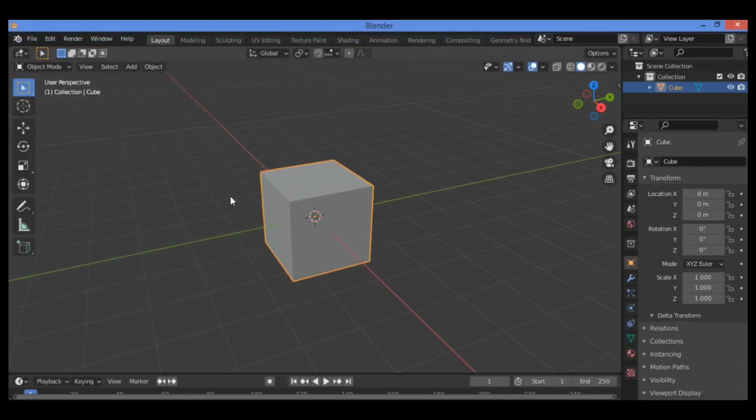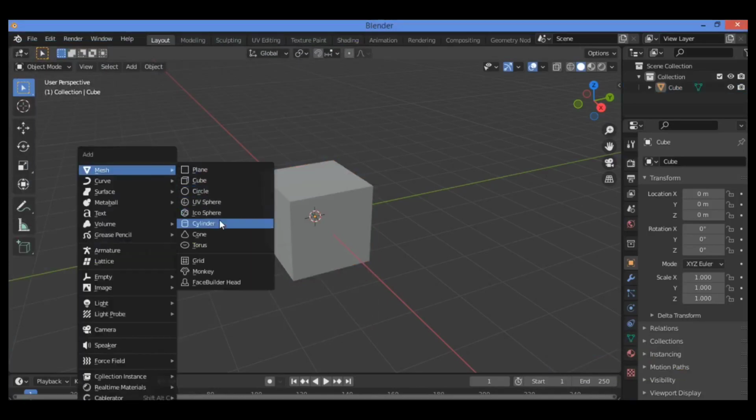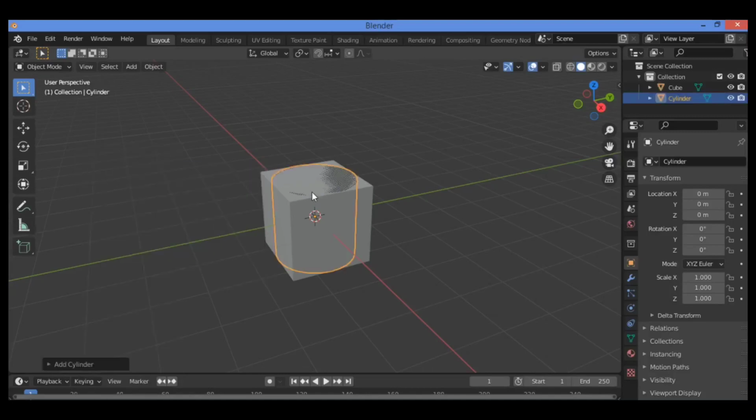So we need to add another 3D object, which is a cylinder, like this. Click on it. Move and rotate it so that it sticks out partially.